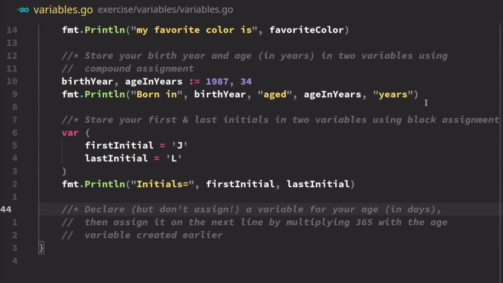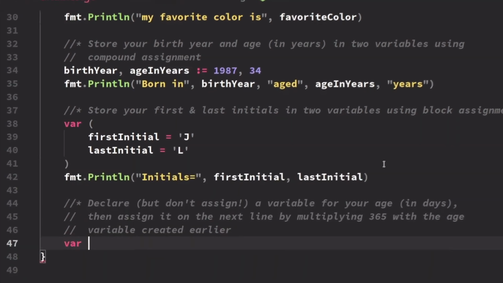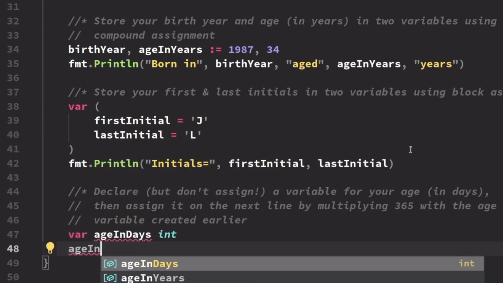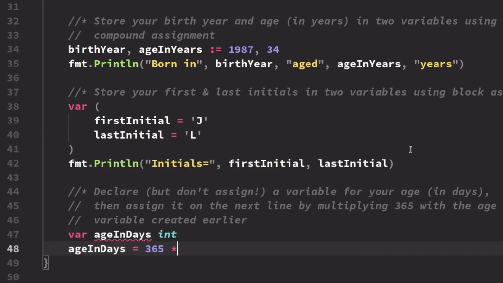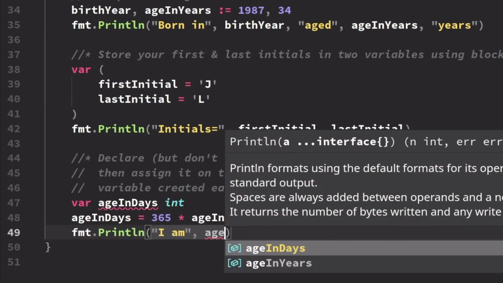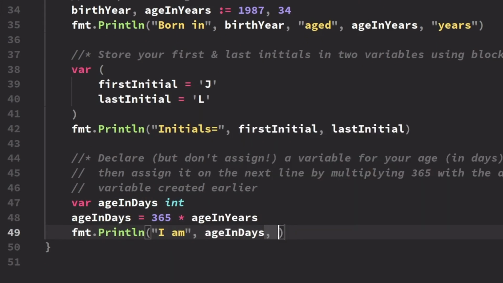Next, we need to declare but not assign a variable for your age in days. Then assign it on the next line by multiplying 365 with the age variable created earlier. So we'll create a new variable, ageInDays, and we'll make that an integer. We'll then assign ageInDays equals 365 times the one we created earlier, which is up here, ageInYears, and contains the value of 34. So that'll be ageInYears, and then we'll print that out as well. I am ageInDays days old.